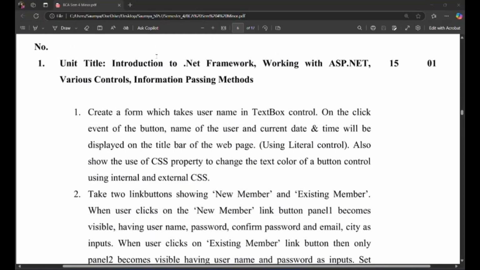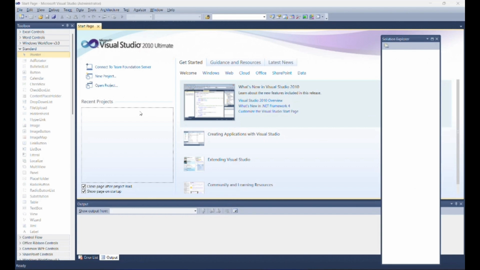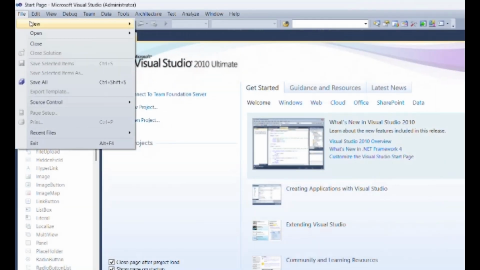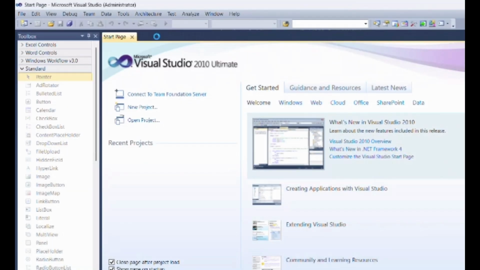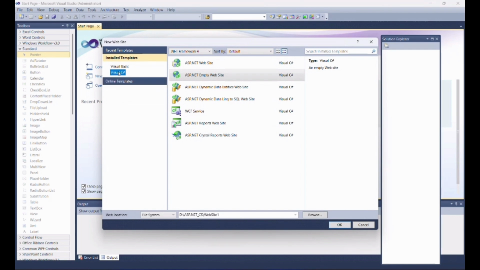Today we will see the program 1 of Unit 1. In this program we need to create one new website. So for that, open Visual Studio, go to the File menu bar, click on New, select Website. Select Visual C# as language and click on Empty Website. You can browse the location where you want to save the file and then click on OK.